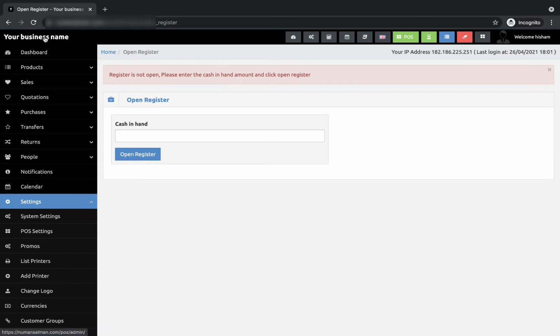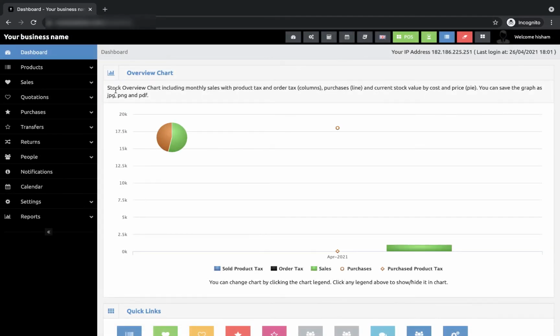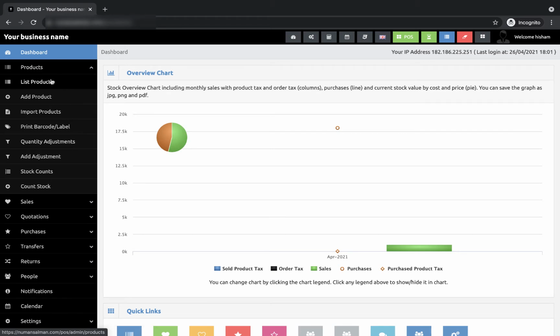Okay, I'm just going to the main dashboard. On your left side, you have products, sales, quotations, purchases, transfers, returns, people, notifications, calendar, settings, and your reports. So these are the main options that will enable you to do a lot of things, because once you open one option, it will give you a lot of things to control.